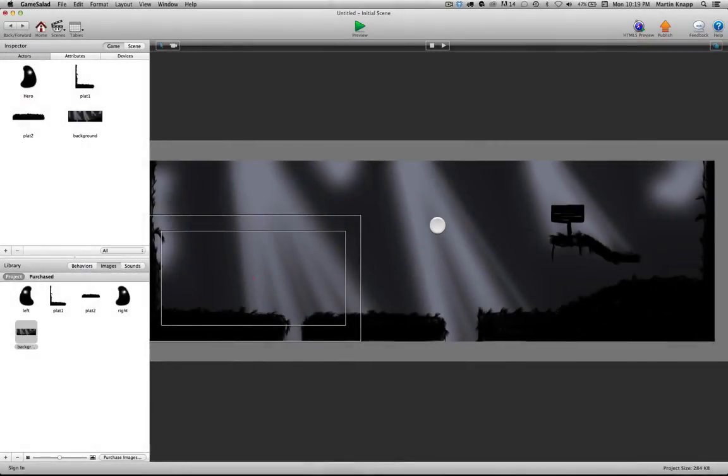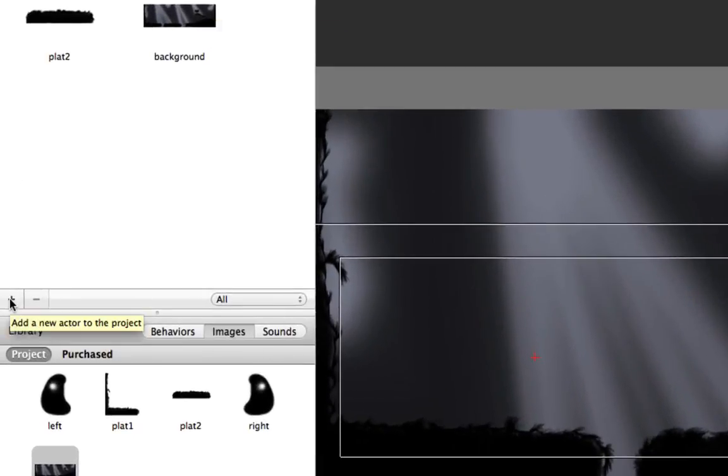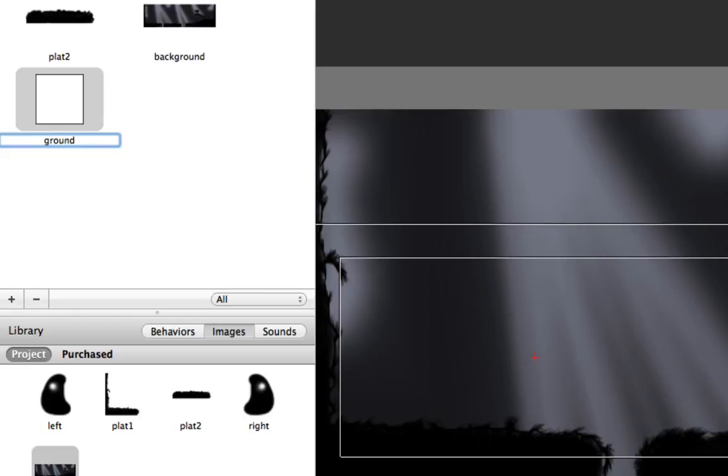So because our level is pretty much one entire image, and what I mean by that is our background and our platforms and our sign are all embedded in this single image, we're going to have to create a brand new actor that we use as the collision area where our hero comes in contact with. So what I'm going to do is create a brand new actor by hitting the plus sign, and I'm going to rename this actor ground.